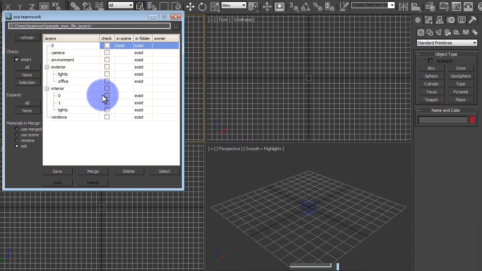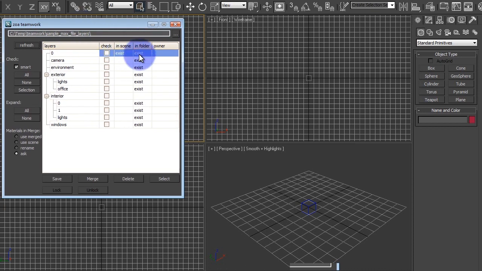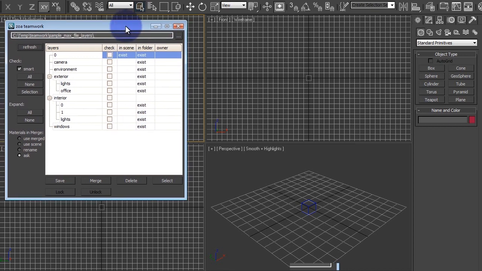I press refresh, and what I see now is that these are all the layers that I have saved in advance, and it says that in the scene I have layer 0, which is the basic layer. It's always there, and in the folder I have these layers over there, but I don't have any in the scene, which is of course what we are at the point right now.